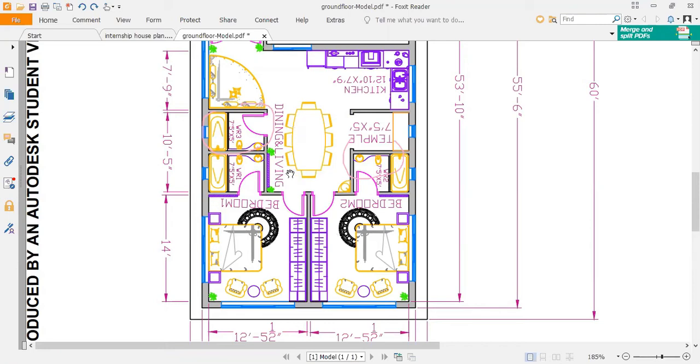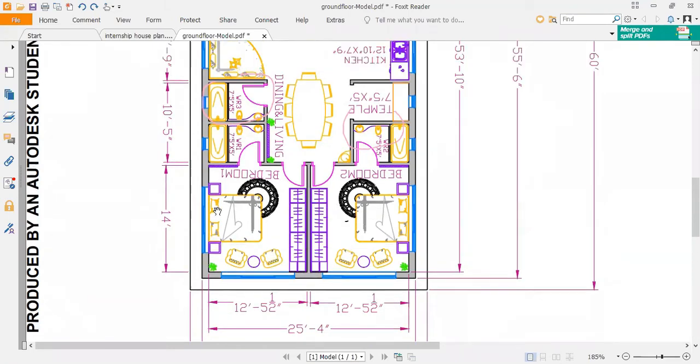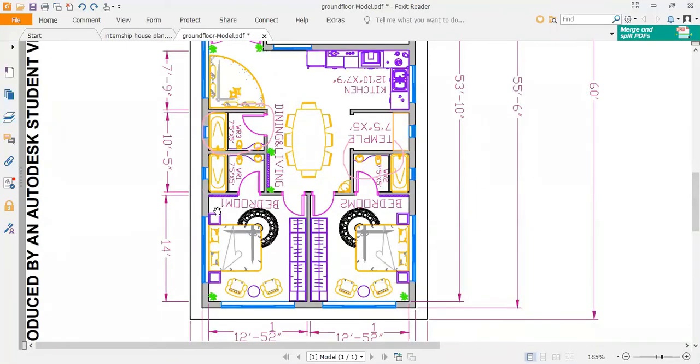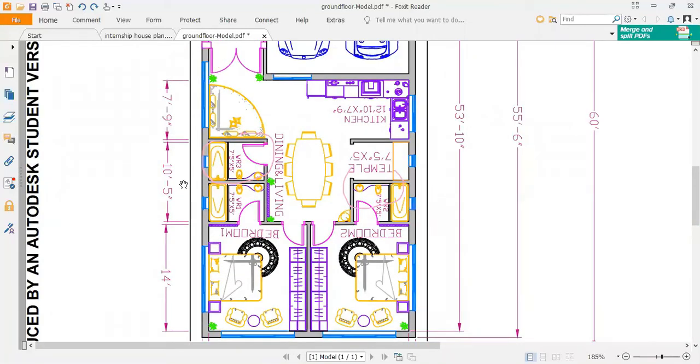I have seen that eight-seated dining table, because it's the maximum in a residential house we can afford in this plot. So I've given the maximum one. Yeah, I understand. I'm not talking about that.